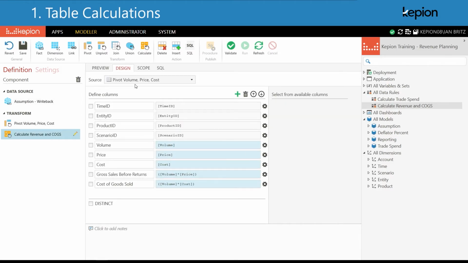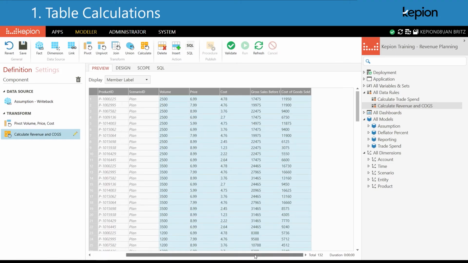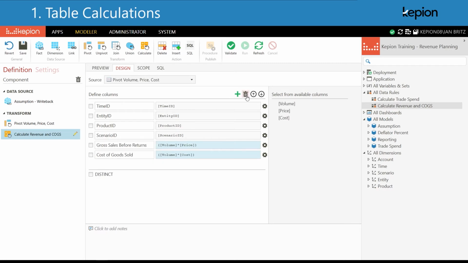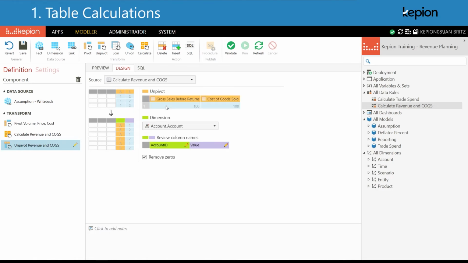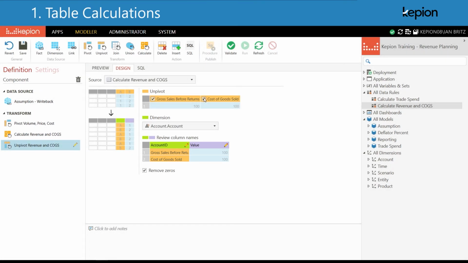Let's check the Preview tab again to make sure everything looks correct. The calculations look good, so let's remove the volume, price, and cost columns, as we don't need to publish these values to the reporting model. Now let's add the unpivot component and bring our two calculated accounts back onto the account dimension. Since the account dimension has two members with the exact same names, they're automatically added as the destination for the unpivot. If we entered the names incorrectly during the calculate step, or the dimension members we were trying to reference didn't exist, we would receive a warning here.